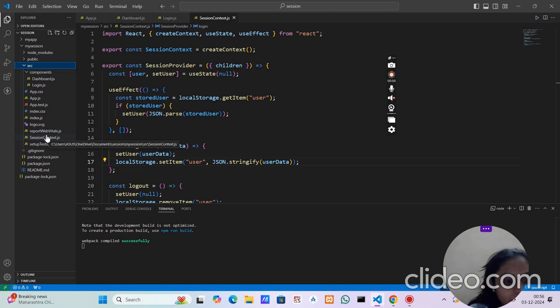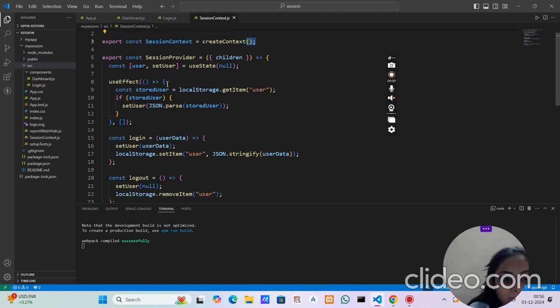First of all, import the internal library for React: createContext, useState and useEffect. Then create a session context using createContext with round brackets. It acts as a container for session data, the user, and the login and logout functions.